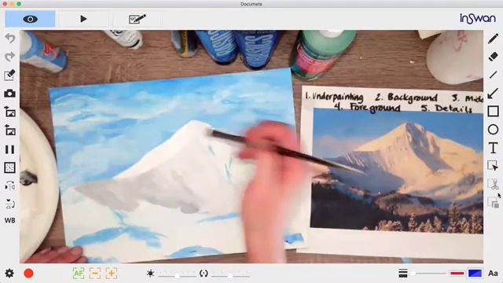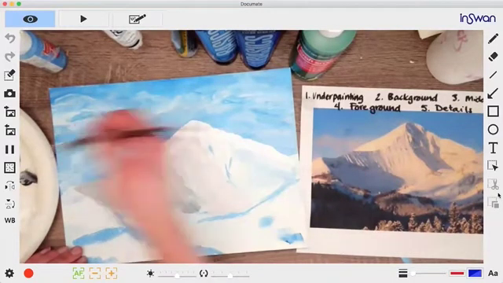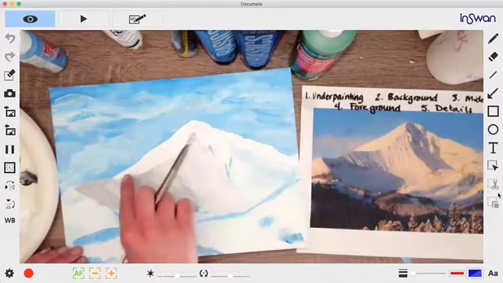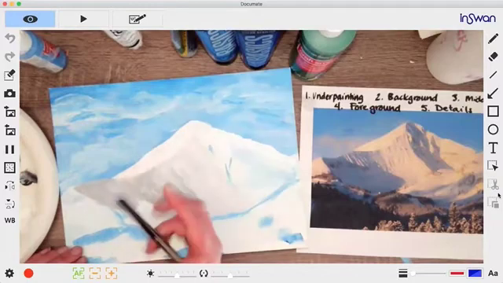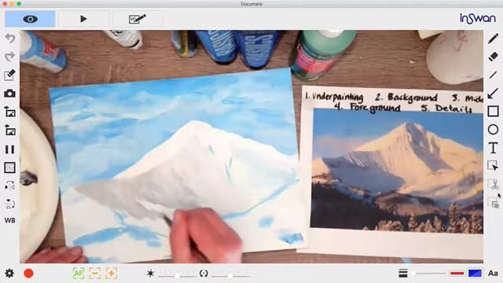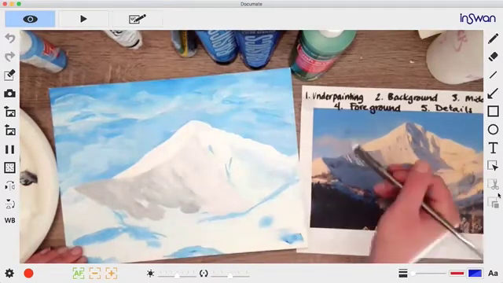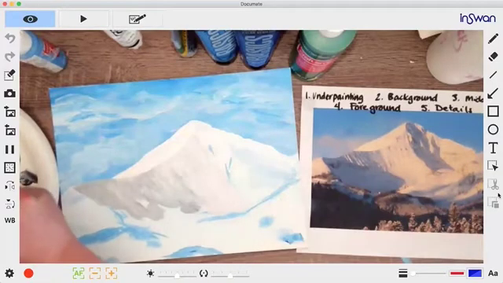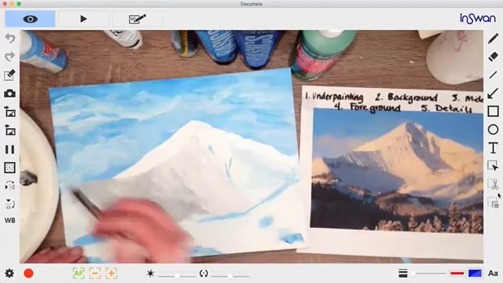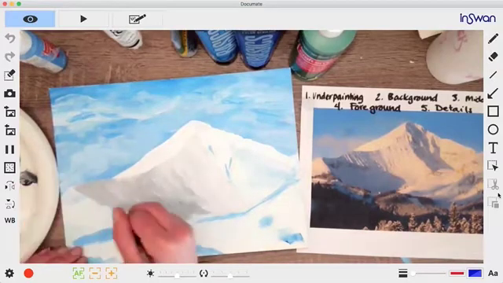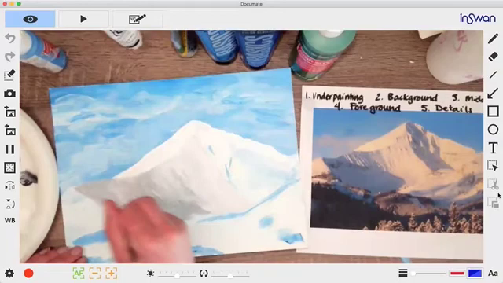When I was working in the sky, I was going mostly left to right. And when I was working on this, I was going in this diagonal direction. When I'm working on this section, I'm following the curve of the mountain. And so that is helping these active brush strokes make sense. They are active, but they're going in the right direction.